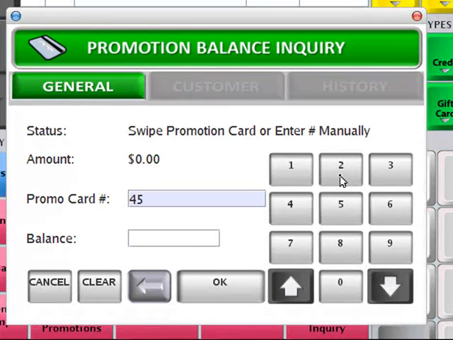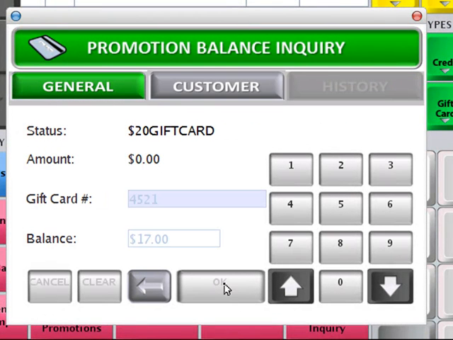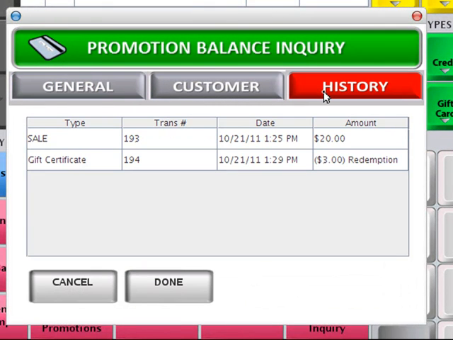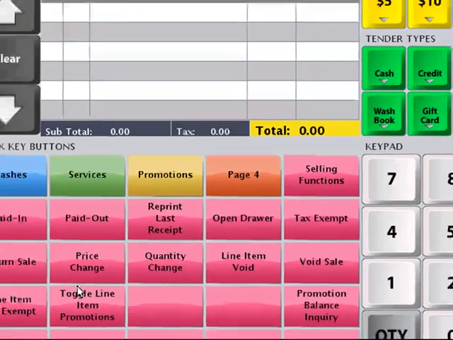enter our gift card number, and see that our balance is now $17. We're able to see the history of purchases on the History tab, where we can see the initial $20 was added to our card and $3 was deducted. When done viewing the information, simply click Cancel to close the window.